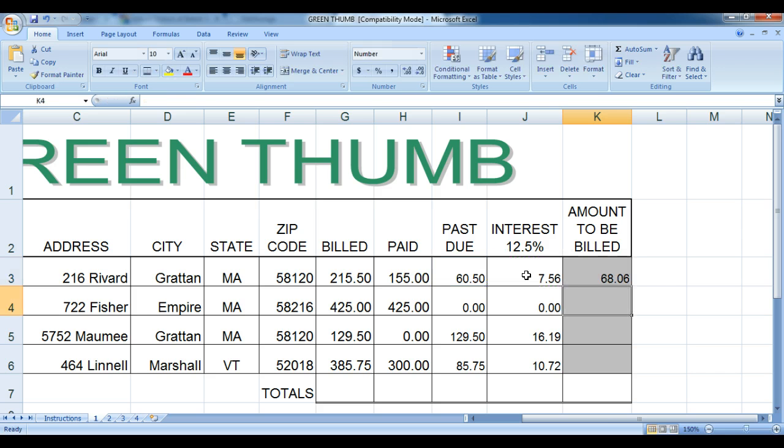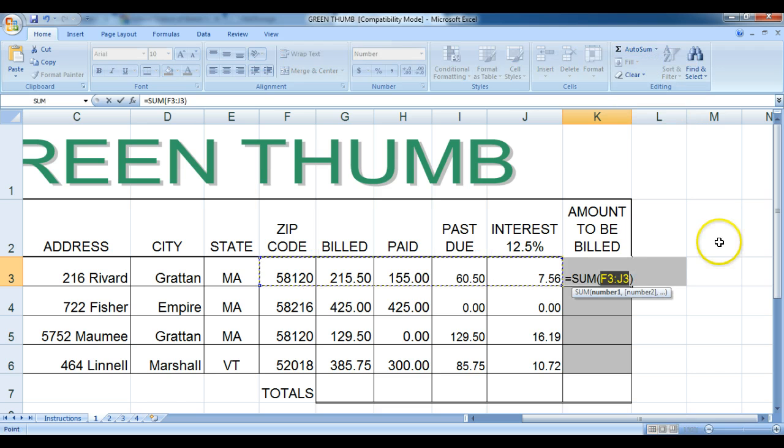Now, I'm going to click back up on the K3 and delete this, and this is the reason why. Some of you are going to go up to AutoSum and click on Sum. Take a look at what Excel does. Remember from before, I said that Excel will highlight all the numbers it finds. This is not correct. If you add all of this, it will be wrong.